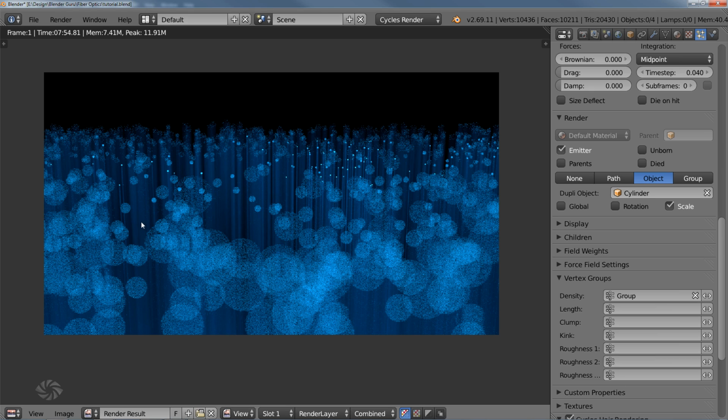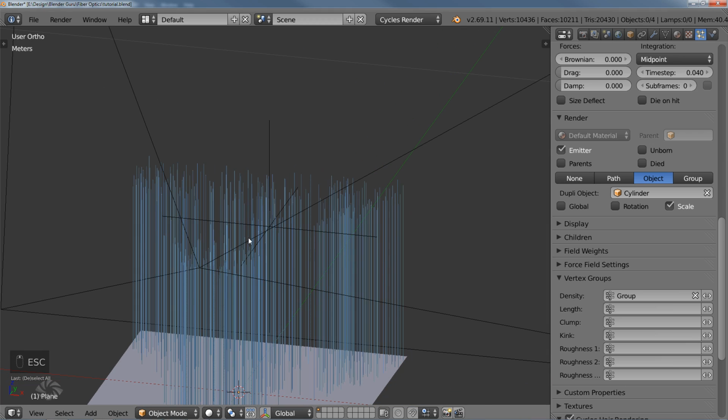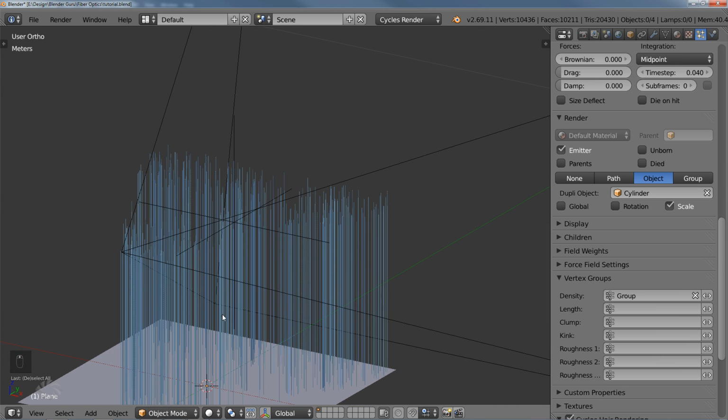They're all straight, which is a problem because it looks kind of like a camera effect that went wrong. They're all just perfectly straight, and the fiber optic things, they're not actually that straight in real life. So we want them to be slightly bendy. Because it is an actual object that we're doing, we can't use any hair effects to make it bend.